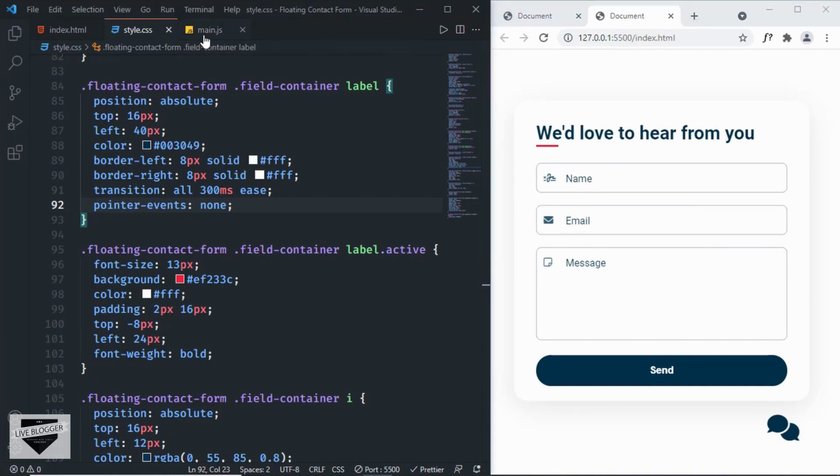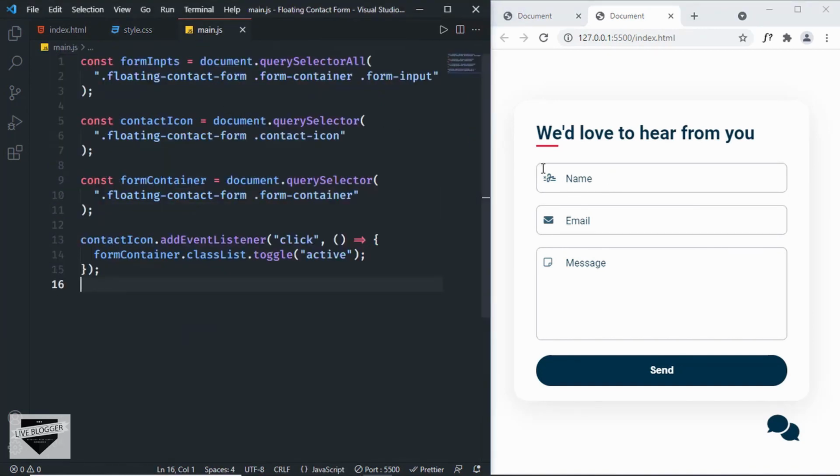Alright, so let's go back to our main.js file, and here we have multiple form inputs, and we have stored them inside this constant called form inputs, and I have a typo over here. We need to have form inputs. So what we're going to do is we're going to use a for each loop, and we're going to loop through all the form inputs, and we're going to add event listeners to all of them.